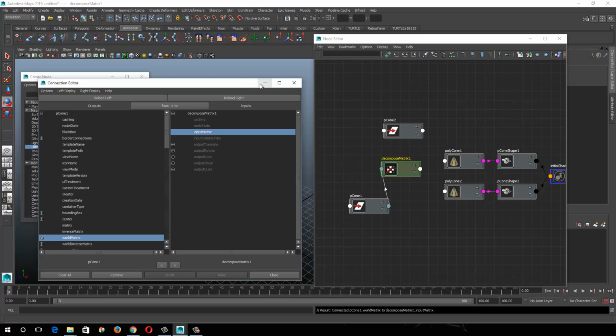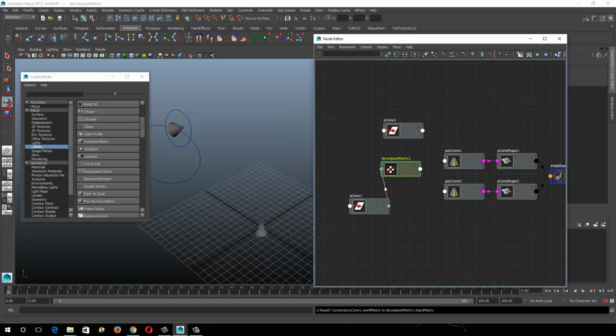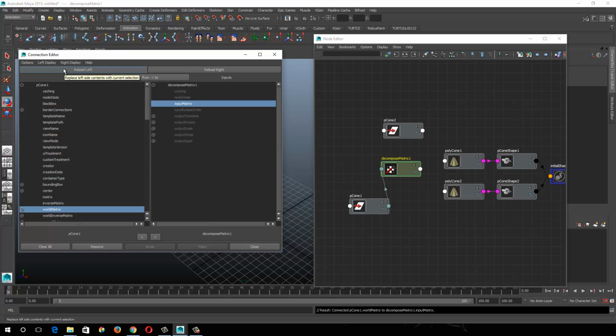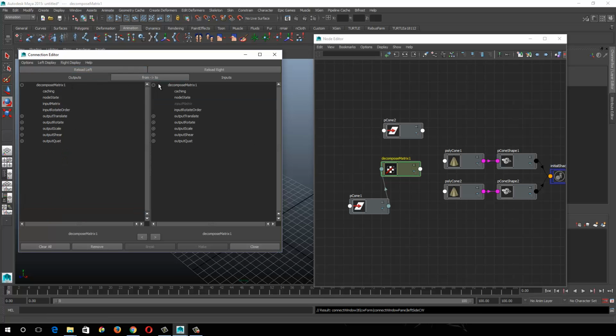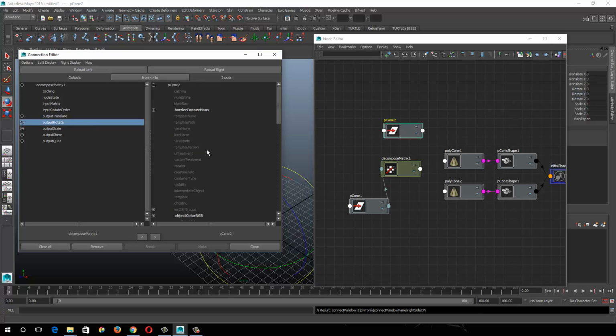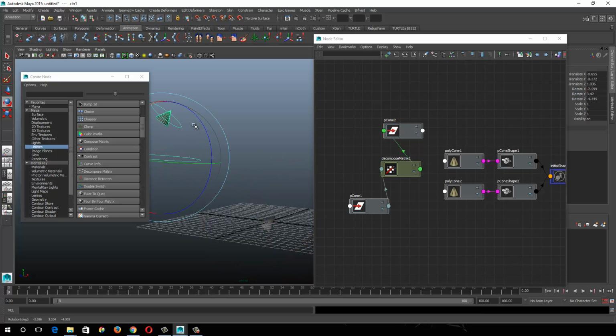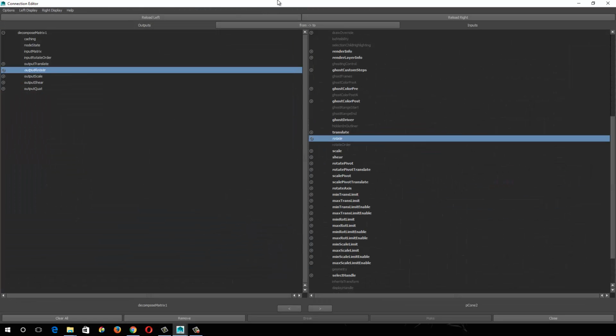Actually, I still need that. Let me bring that back up. That's too big. Okay. And I'm going to switch positions. So decompose matrix is now the from, and cone 2 is now the to. In this case, I just want rotate. So I'm going to connect output rotate to the rotation of cone 2. And if we look now, they are facing the same angle. If I rotate the first controller, I'm getting values plugged into rotation. Or if I rotate the second controller, same thing. Or if I had any other amount of hierarchy, it's looking at its overall position in the world and putting it there.